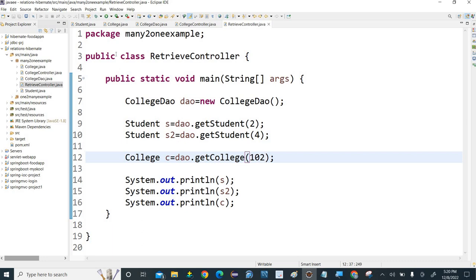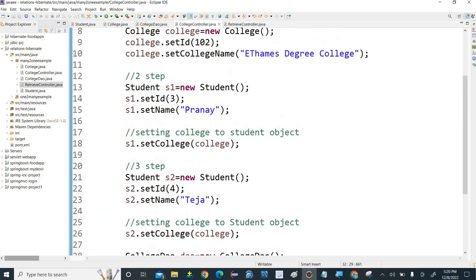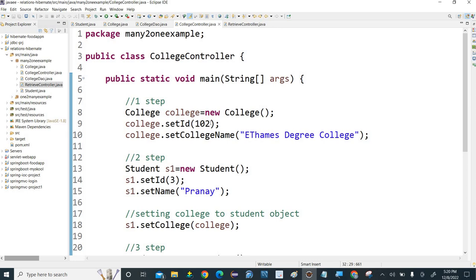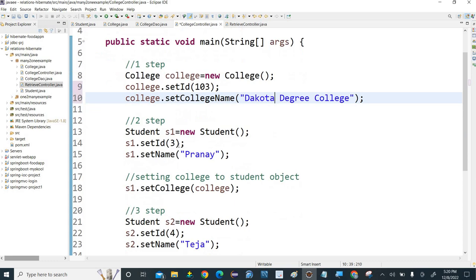update operation. Before that, I will enter some wrong data with wrong names, so that we have to update them. So I will give one college. The college name is Dakota Degree College. So I am changing the name Siddhappa.